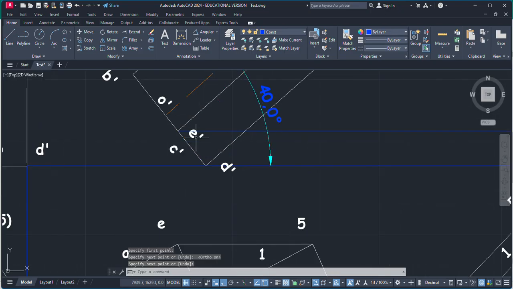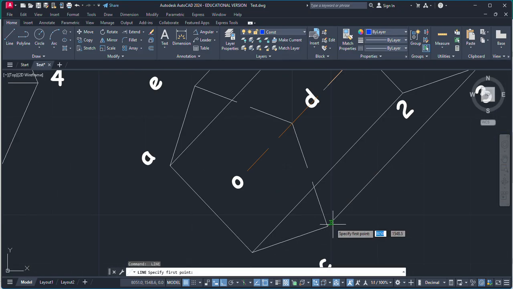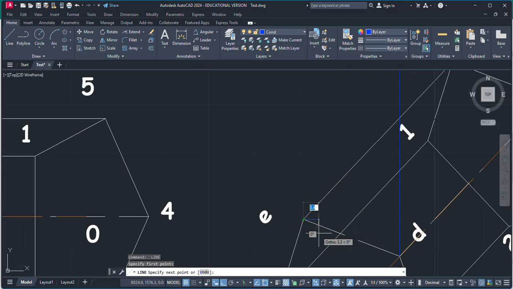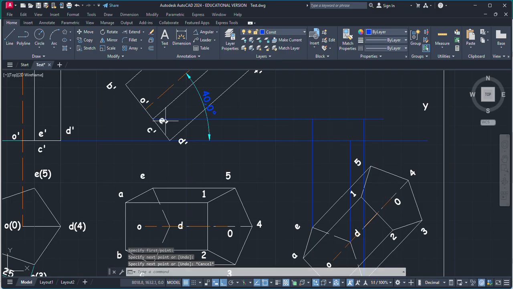On this horizontal line, we have C dash, E dash. So this is C, and this one here is E. So just copy this thing here. This one is E dash, this one is C dash, and this one here is D dash.